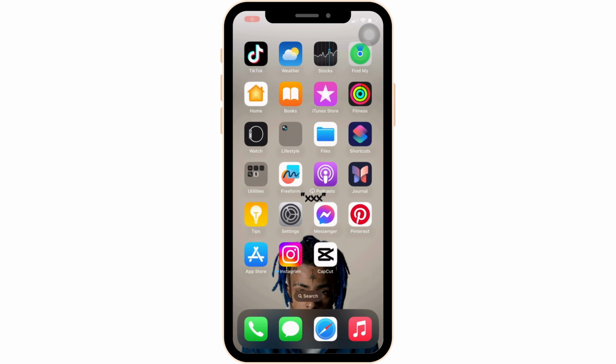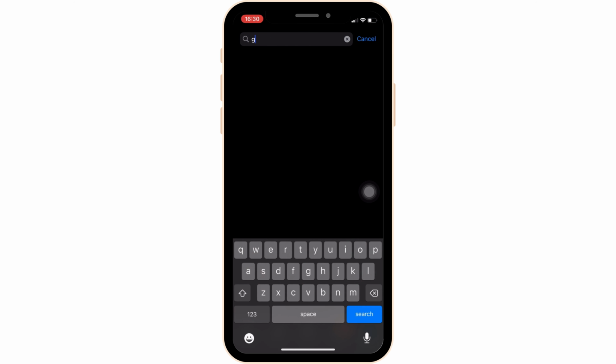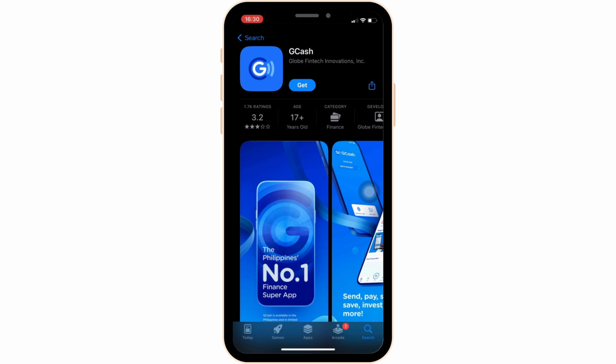The very first thing you want to do is to head over to your app store. In the search bar, search for GCash. Head over to this application. So you have to install this application on a device. So tap on Get. Now simply tap on Install.